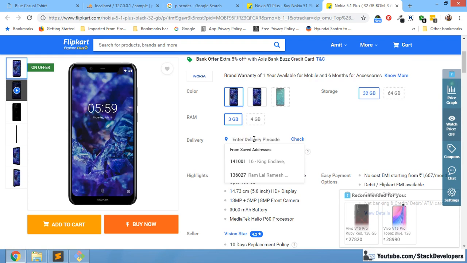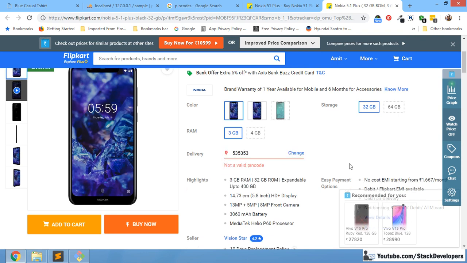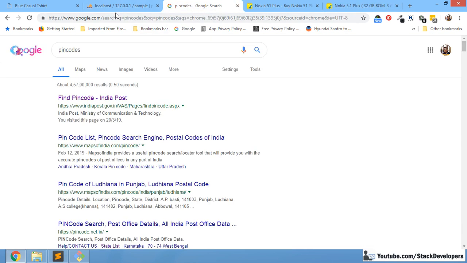Like my place is 14101, and I'm going to check the pin code, and it tells me it will be delivered by 24th March, Sunday. If you add an invalid pin code, it will tell you it's not a valid pin code. So we will just give availability, whether this pin code is available or not. That is simple functionality we can give, and you can update it later. We are going to add this to our e-commerce website.